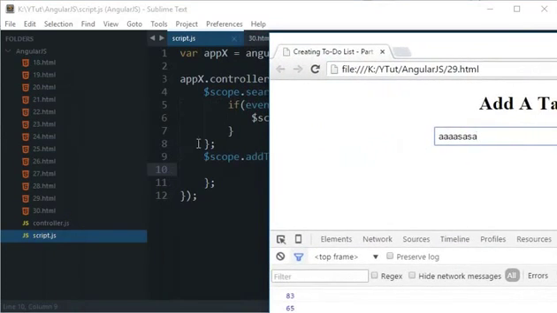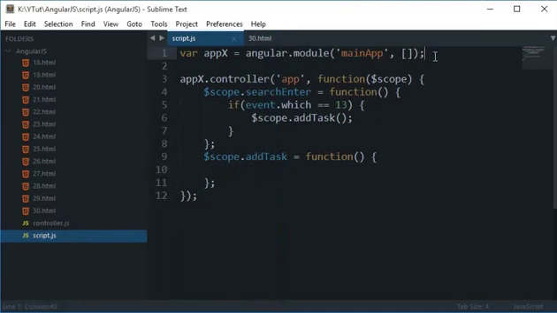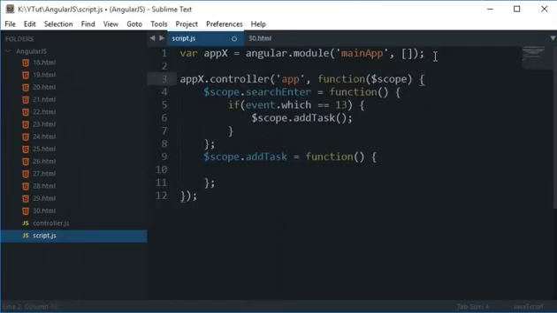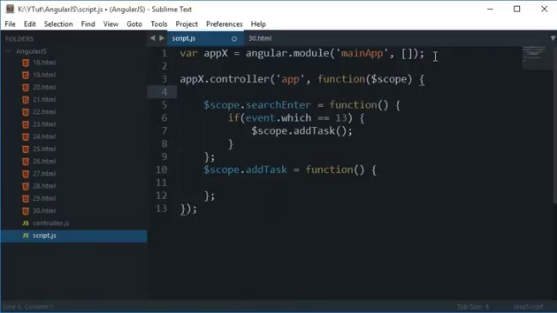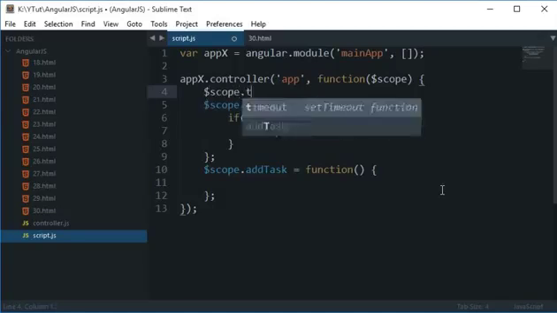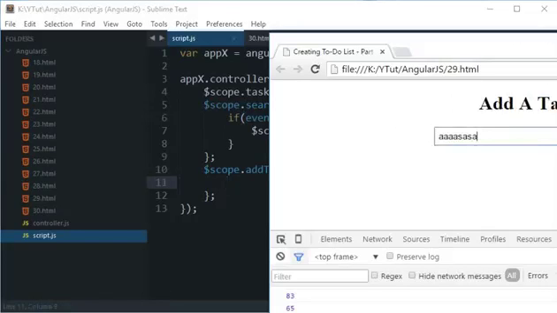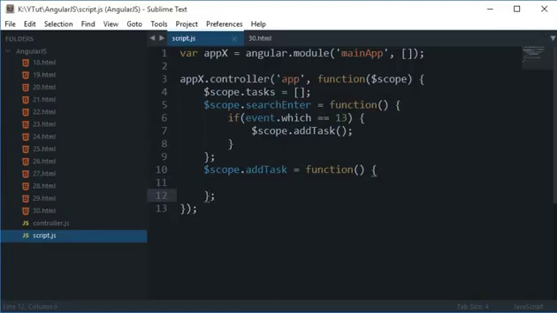For that, I'm gonna create a variable, an array first. So this would just hold all of our tasks for the application. Why not just create this inside the controller itself? So let's say $scope.tasks is an array. And here I'm gonna push the text which is written by the user. Just after the user presses enter, we'll grab this text and push it inside this tasks array.